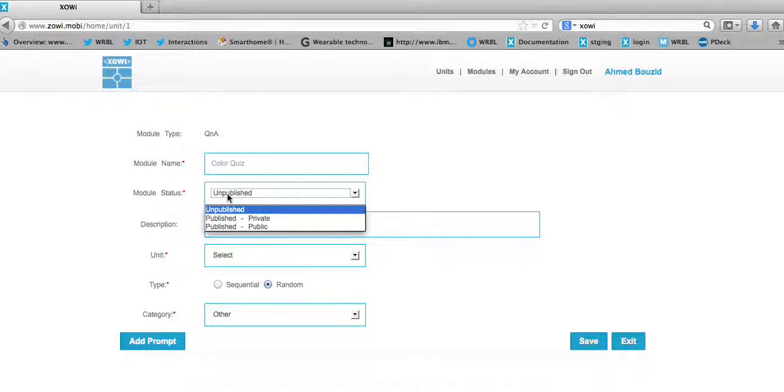It can be either unpublished, meaning when you go to your mobile device and sync, it will not pull this module, but if you publish it privately, it will pull in only to your device, and publicly it will pull it to all devices. So any device that syncs will be able to bring in this color quiz. So let's make it published private, so it will go only to my device. I can give it a description here, whatever I want.